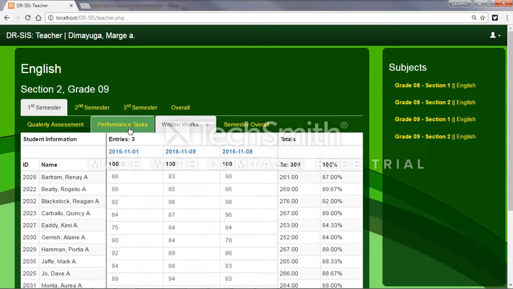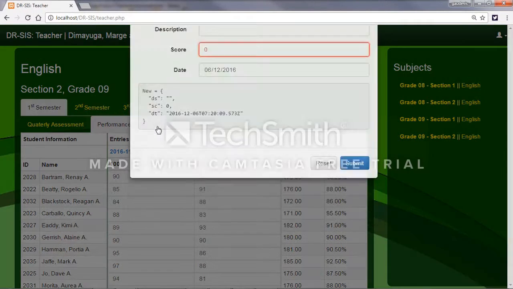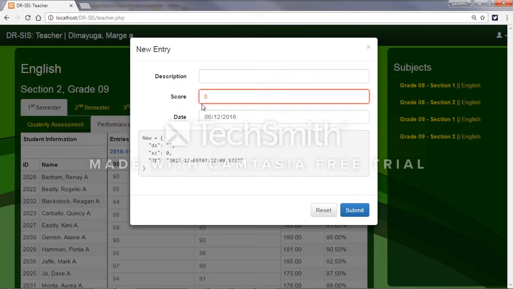Now let's try to add an entry. How to add an entry? You just click this plus sign. A pop-up window will show. Type the description, let's say performance 3. The score, of course, let's say 100. Today.